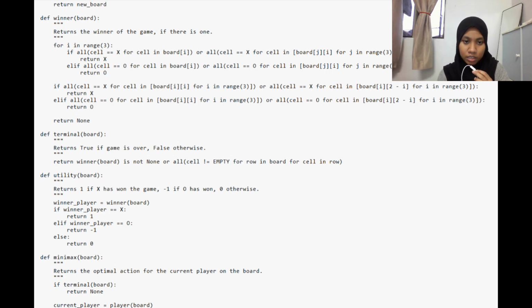Next, the second one is functions. There are a few functions in the coding, the first one being initial state. It functions to initialize an empty Tic-Tac-Toe board. Then player(board) determines which player's turn it is based on the current state of the board.